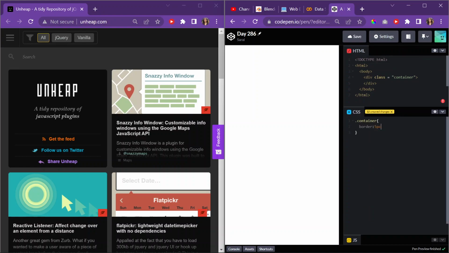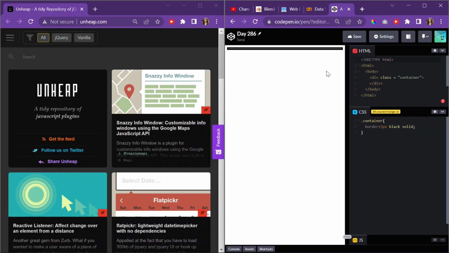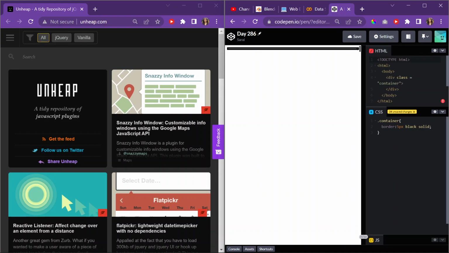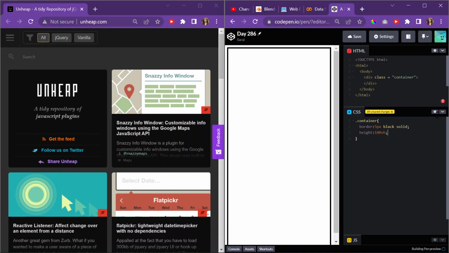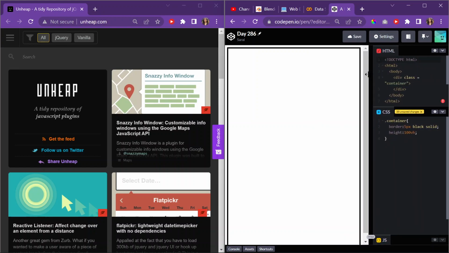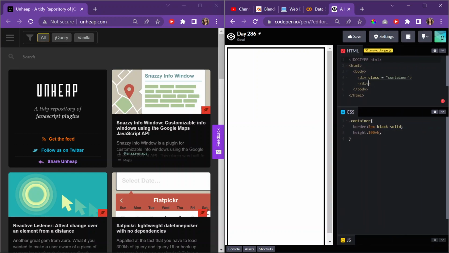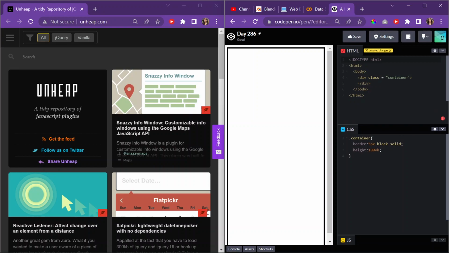I'm going to give it a border of 5 pixels, black, solid. Solid means a solid line, so it's not dotted. It's 5 pixels and the color is black. Now, the reason it's so small is because we haven't given it a height. So I'm going to give it a height of 100vh, so that's 100 percent of the vertical height of the screen. So that's the container, this right here. Our grid is going to be inside that container.